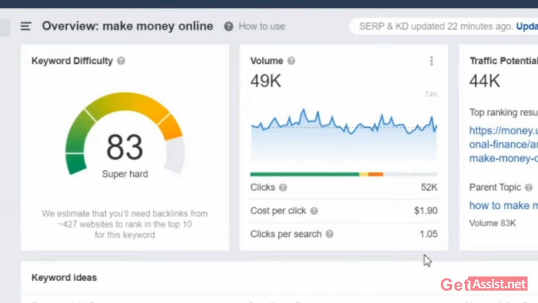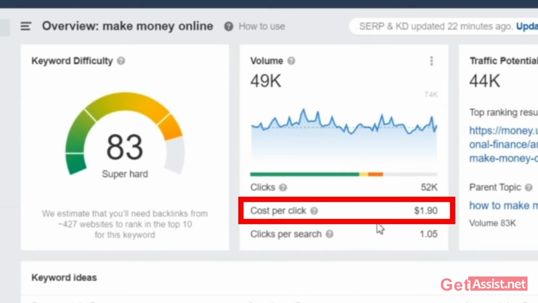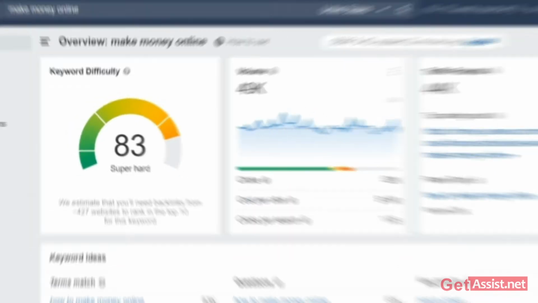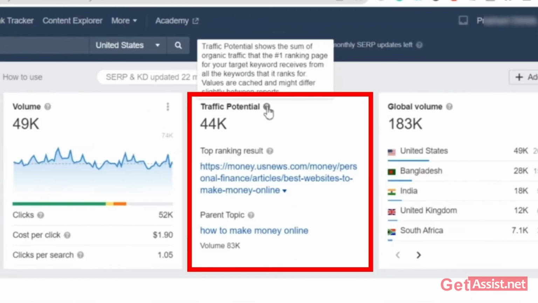And if you want to run an ad for this particular keyword, you will have to pay this much CPC that is currently shown here. Alright, $1.90. So that is what the search volume section is about. And let's move on. That is the traffic potential of this keyword.